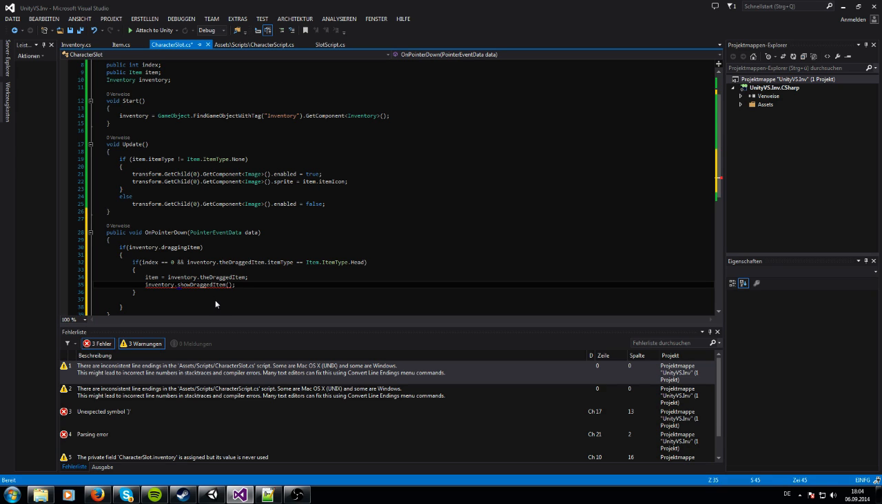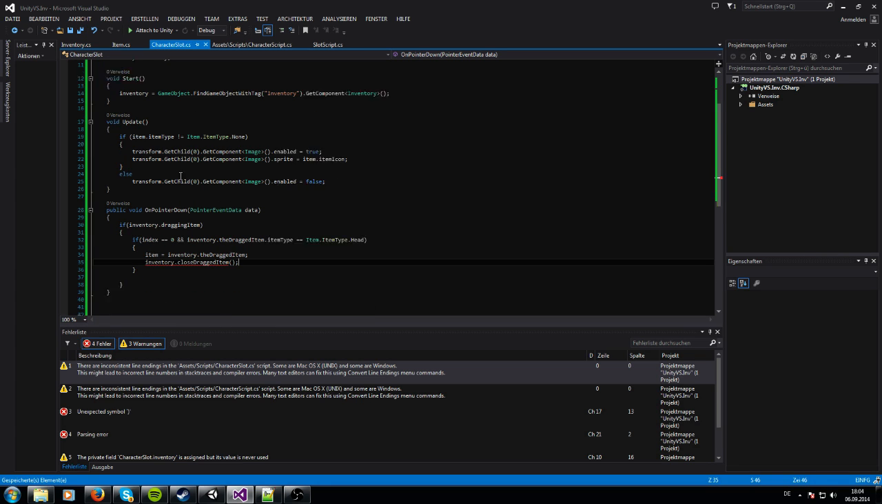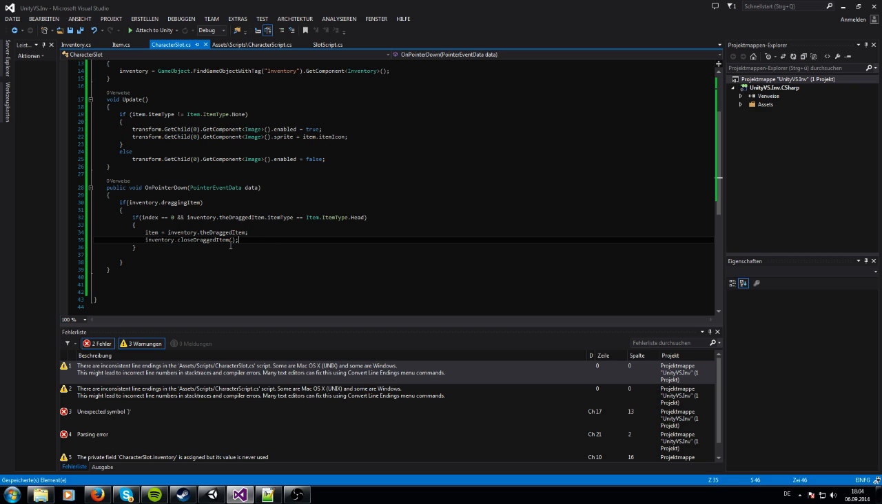Wait. No, I'm sorry. Inventory dot not show. I did some other steps in my script as well, so I only want to show step by step. So we're gonna have some bugs as well now. So we want to close the dragged items, and yeah, that's only for the head. Now we have to do this for the other slots as well.